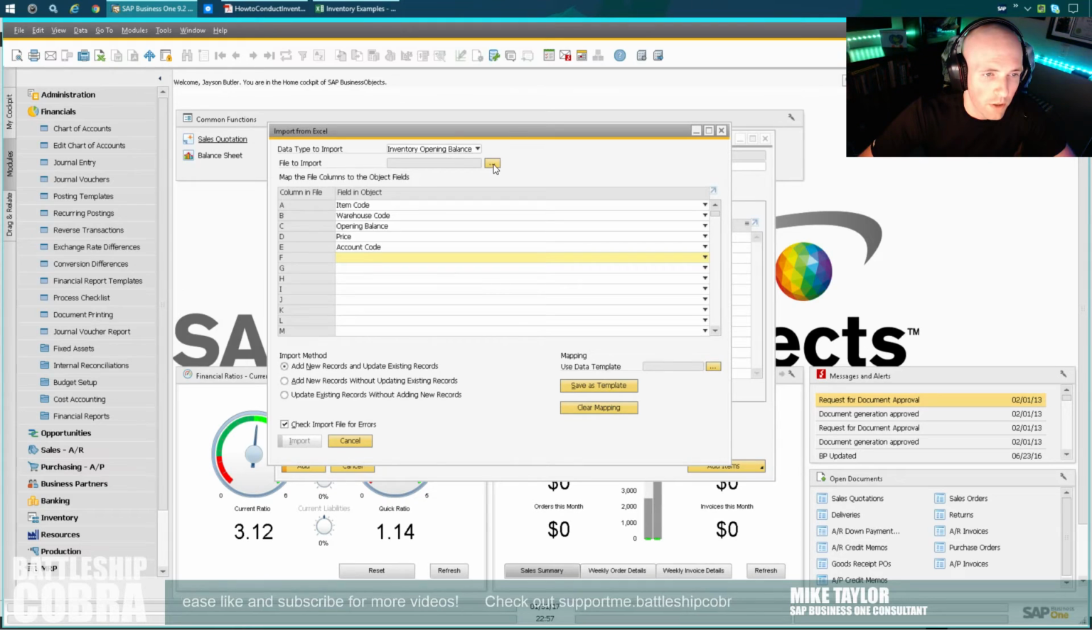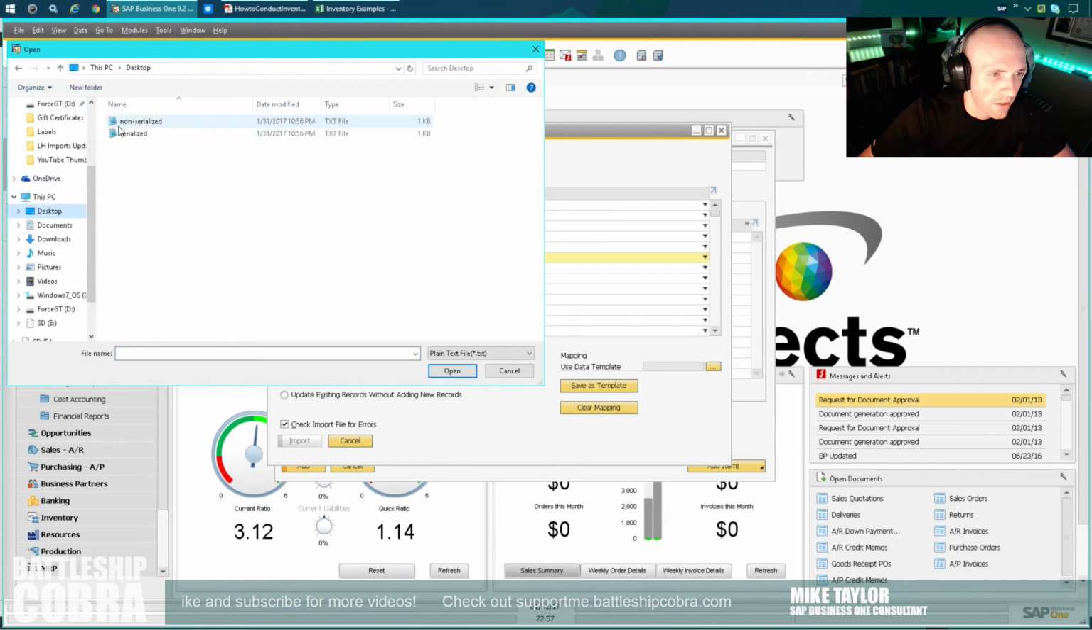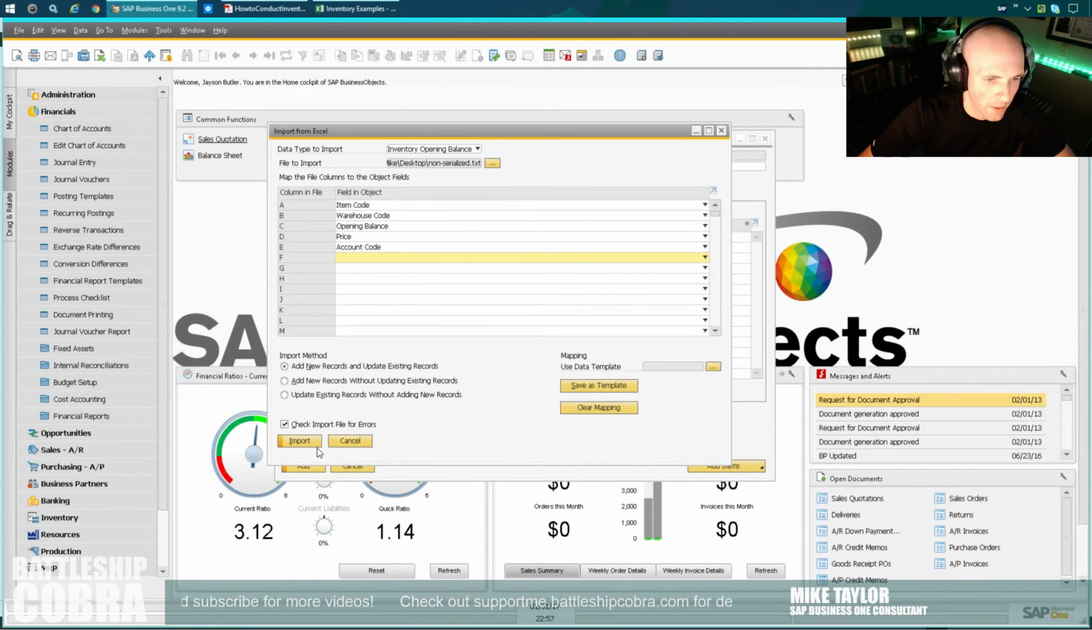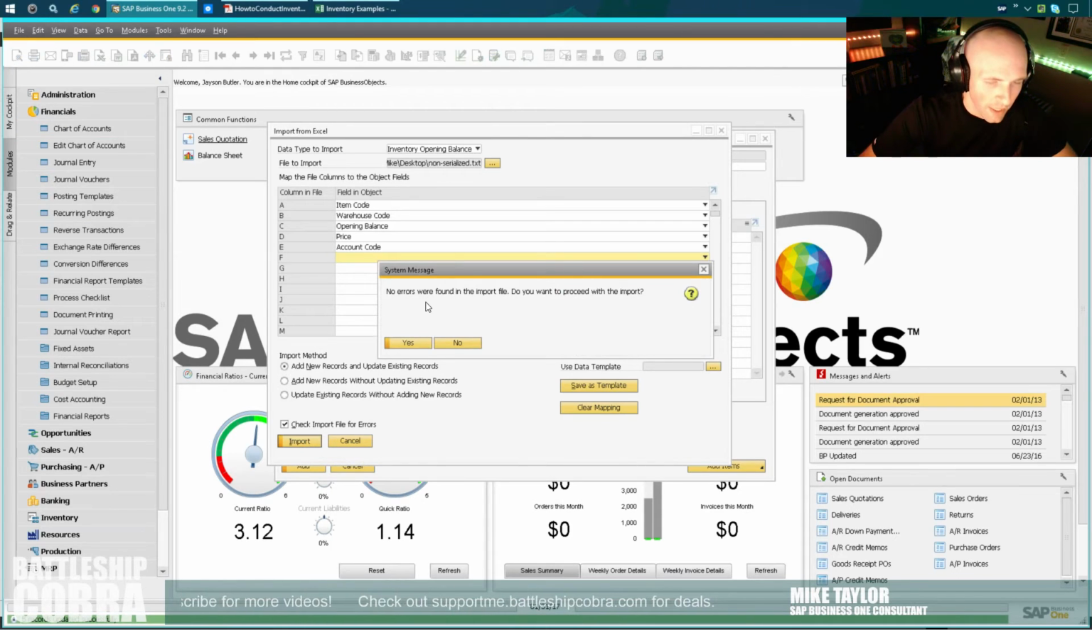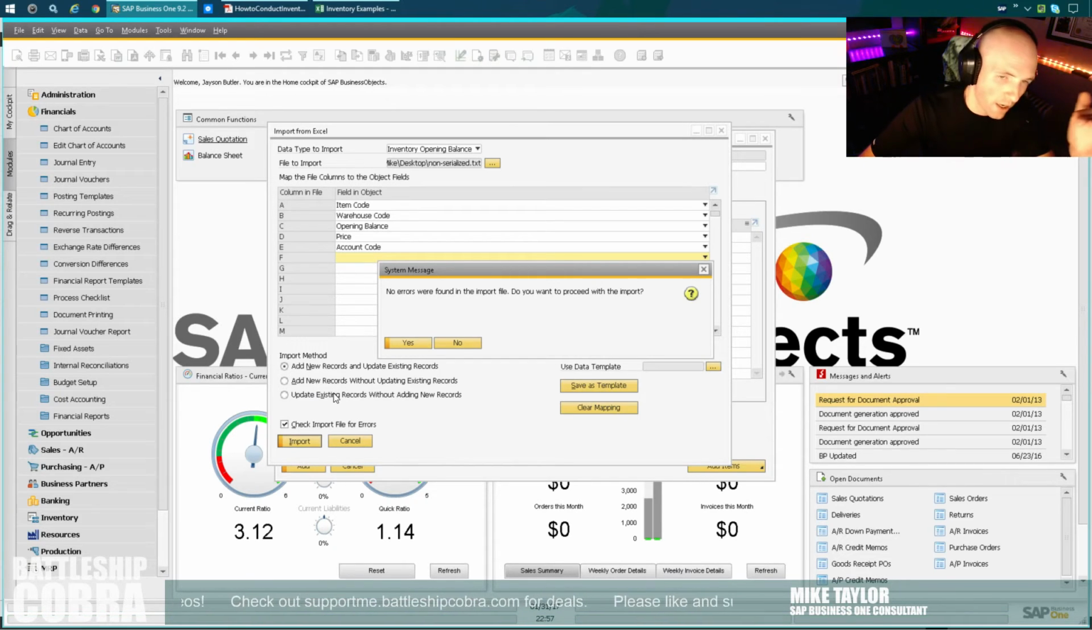So now what you want to do is select your file to import, go to desktop here, pick my non-serialized. So I'm going to check this. If there were errors and you have this box checked, it's going to give you the full list of errors. You can isolate those errors. They're very clear in comparison to the DTW, and then you can fix those, re-import the errors. So I'm going to just say yes.